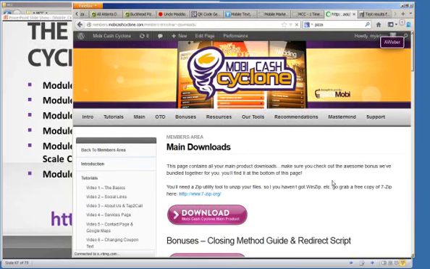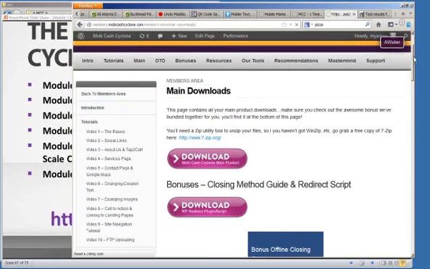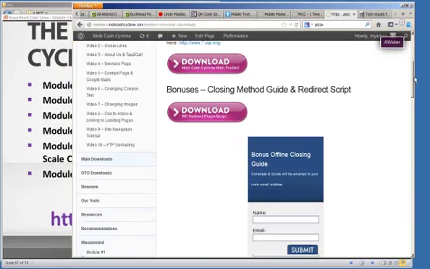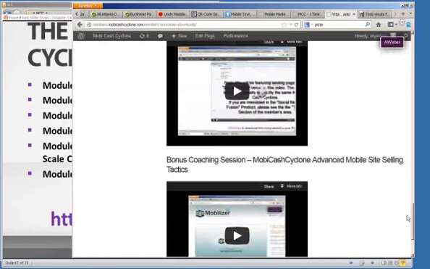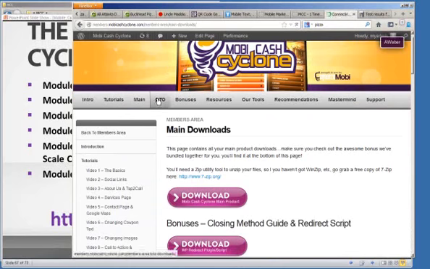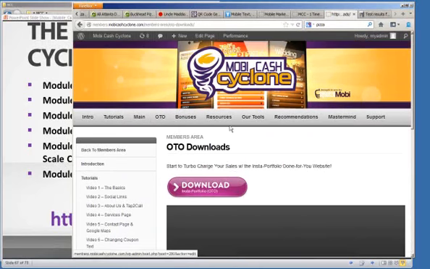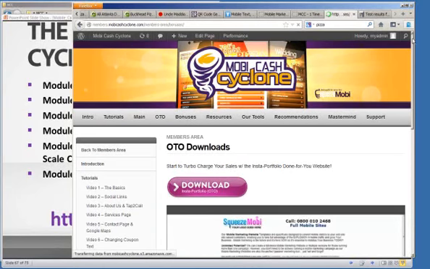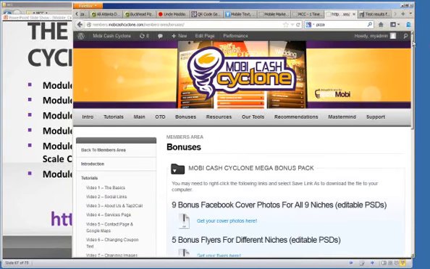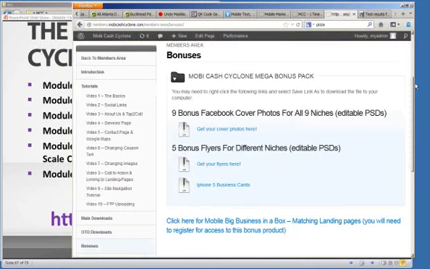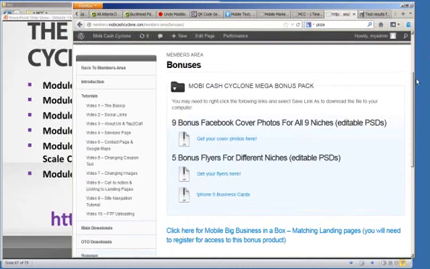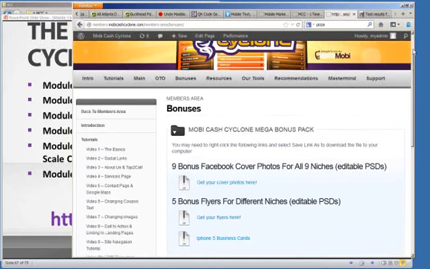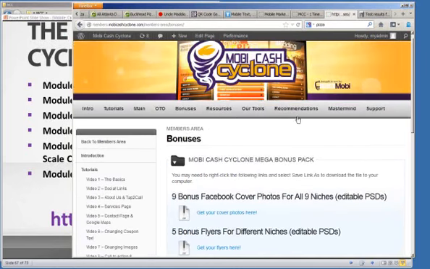You can download all your templates as well, and there are actually some more bonuses as well, including the redirect script, some more training that we did for your website here, and the different bonuses that we all included: the Facebook covers, the different bonus flyers that you saw. We got a whole entire 5-flyer pack that you can use for different niches as well.